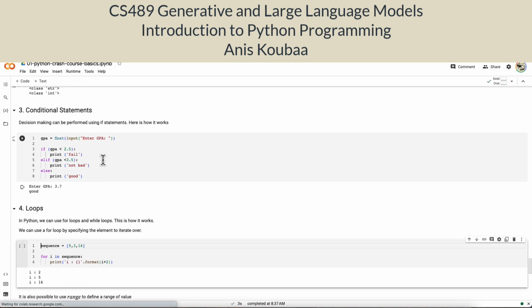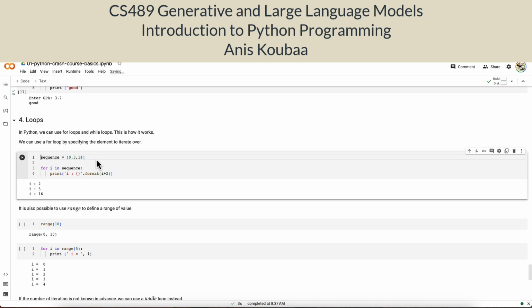You can also do for loops and while loops in Python. It's a little bit different from what you know in Java. Basically, there are different ways. You can define a sequence. This is what we call a list, a list data type in Python. I think you already had the list in the data structure course. It's a collection of elements.